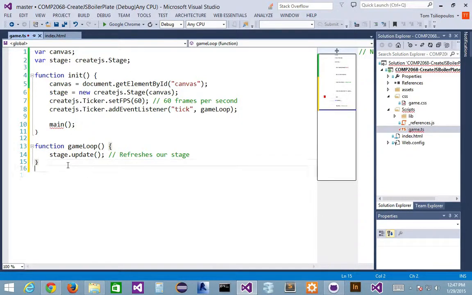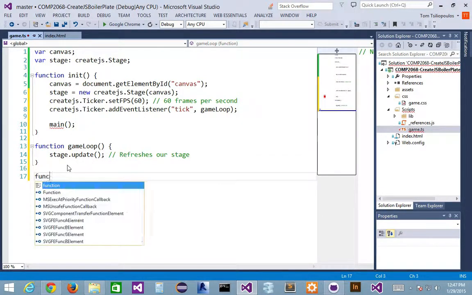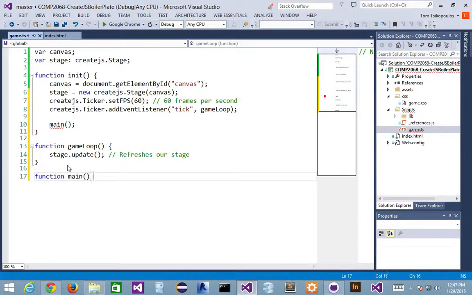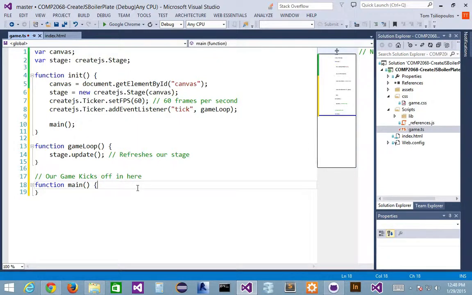And then in our other function here, here's our function main. This is where our main game starts off. Our game kicks off in here. That's what it does. So here's our function main. Now if you notice, there's no more errors.